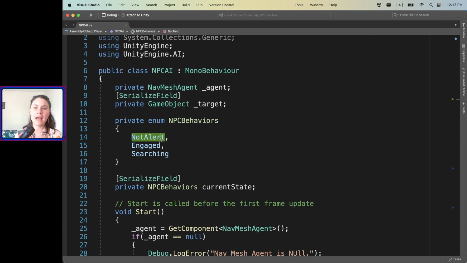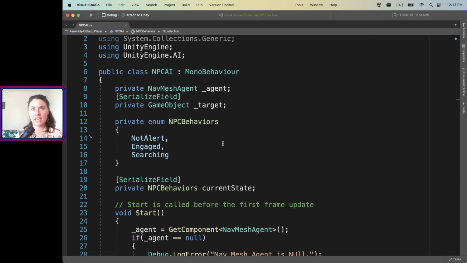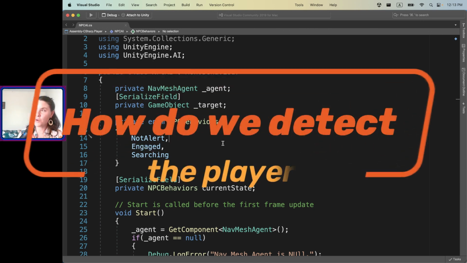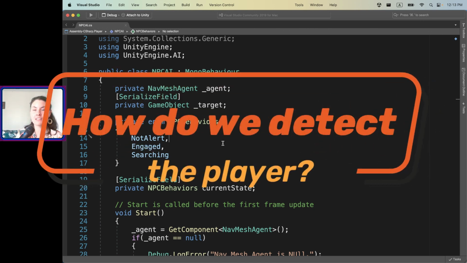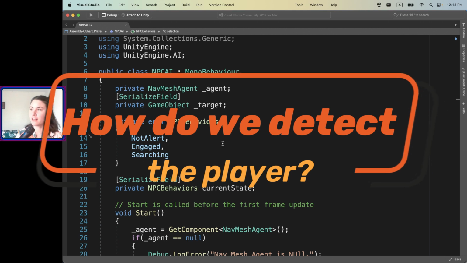To transition out of the not alert state into the engaged state, we can only do that if we've seen the player, so how do we detect them? There are so many ways to do this. Can you think of any? There's quite a few. If you think of one that I'm not about to list, please reach out and let me know what that is.